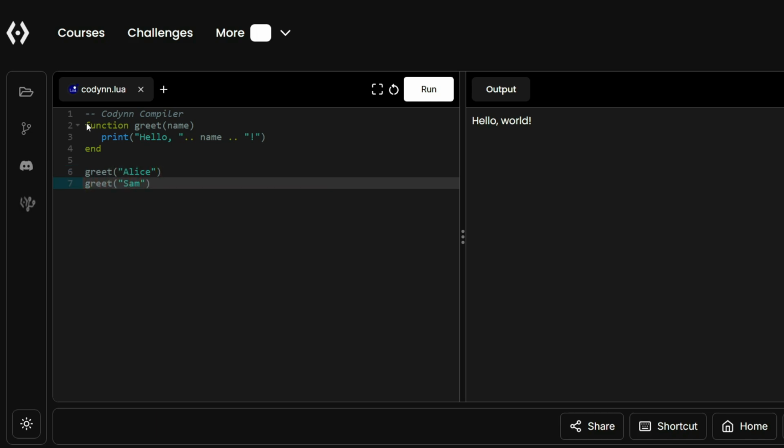Sam. So in this function that we defined, name is a parameter, and this means that we can use this name variable anywhere inside the function. So you can pass in different values like Alice or Sam each time you call the function, and they will be used in place of the name variable. So the values that we pass inside a function when calling it are called arguments.